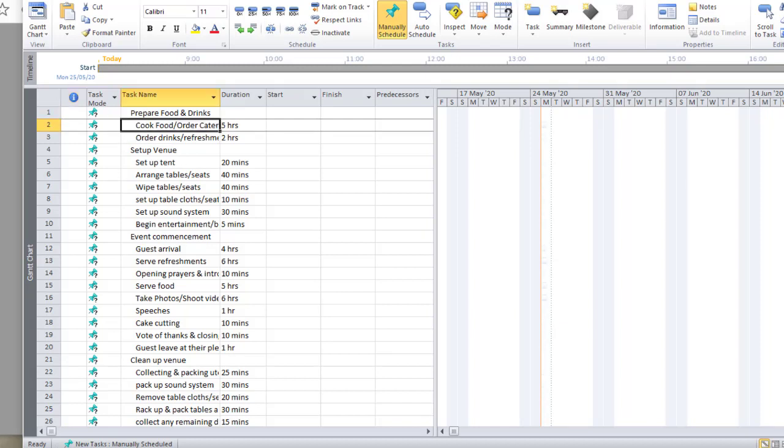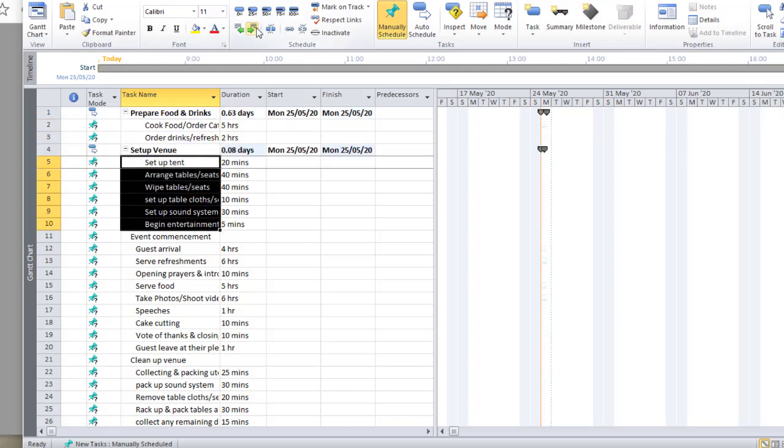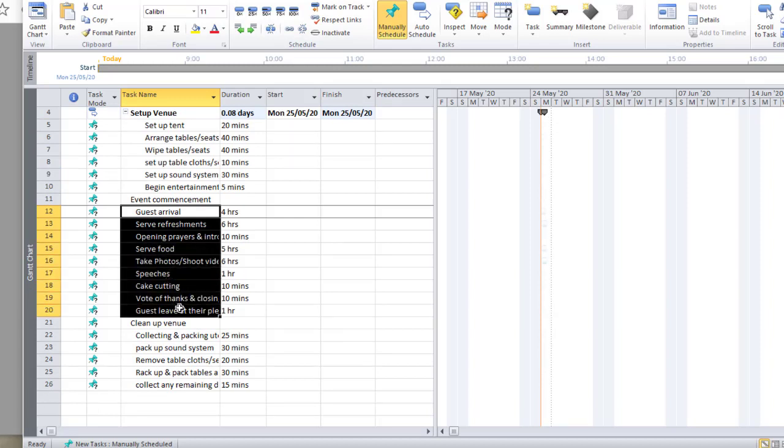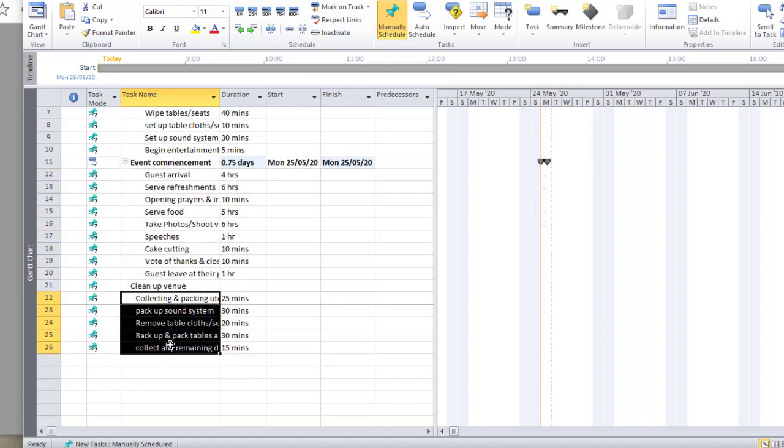Now this is what we were talking about, indenting these two. Setting up the venue, we click on indent that, and you notice what MS Project is doing for us as we select the subtasks under the summary tasks. So guest arrival, we go up to that, then indent this. The last one is cleaning up the venue, then you indent this, and everything comes up as it should.